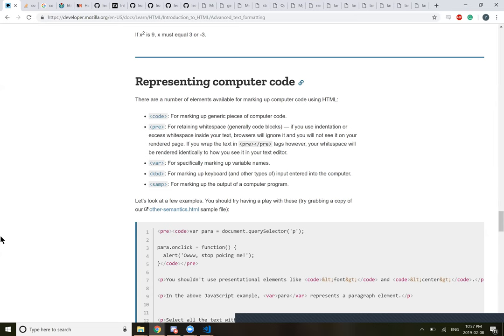The var tag for specifically marking up variable names. Kbd for marking up keyboard input entered into the computer. Samp for marking up the output of a computer program.